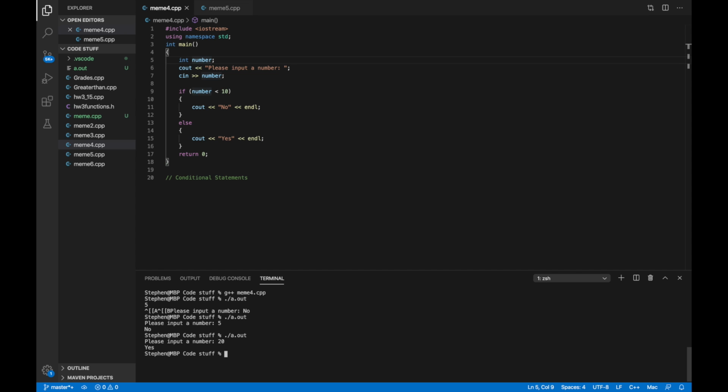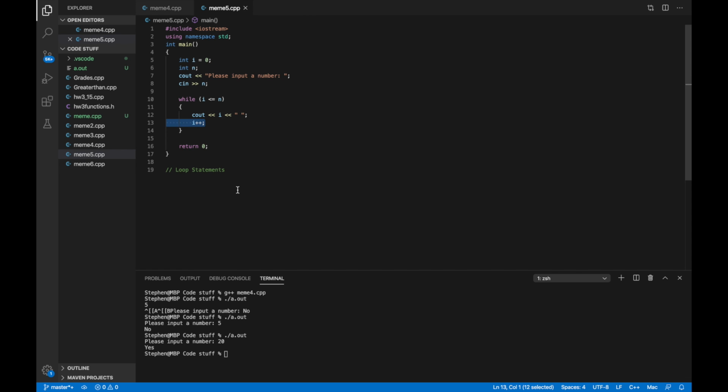So this one basically, if it's less than 10, then it doesn't do anything, and if it does, then it'll put something else. Or what I'd say, it would output no if it's less, and if it's higher, then it would do 10. Let's move on to the next one over here, which would be a loop statement.